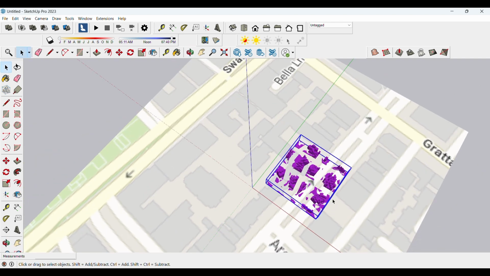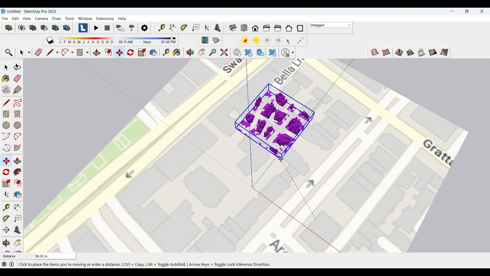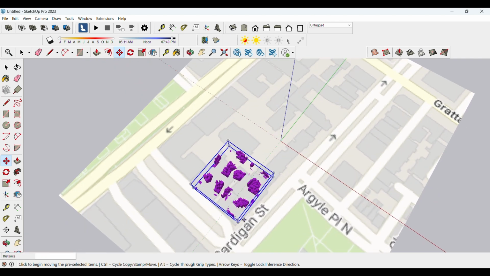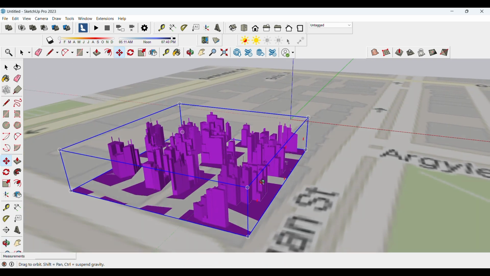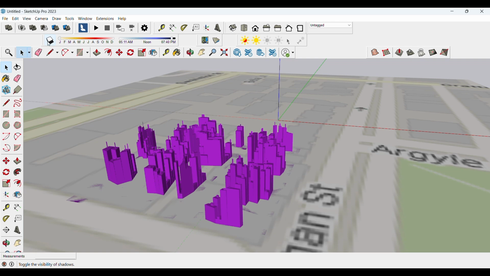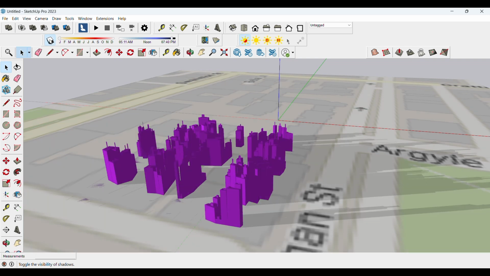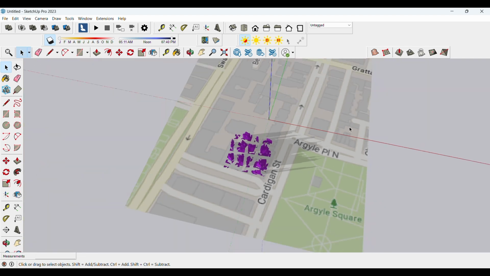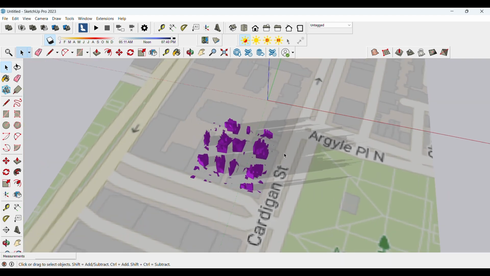Let's try to place this in some corner. Select the object and press M, or go to the Move tool, and then let's try to place it somewhere here. Okay, so now this is our streets, and let's go here and switch on the shadows. By default it takes the particular location that we have geotagged here, and then the shadow appears.